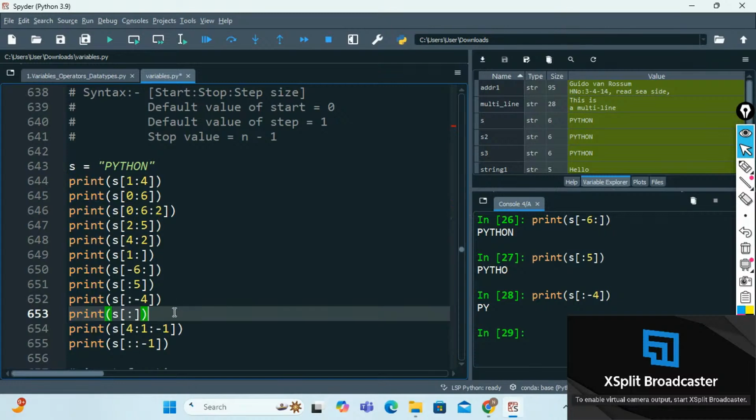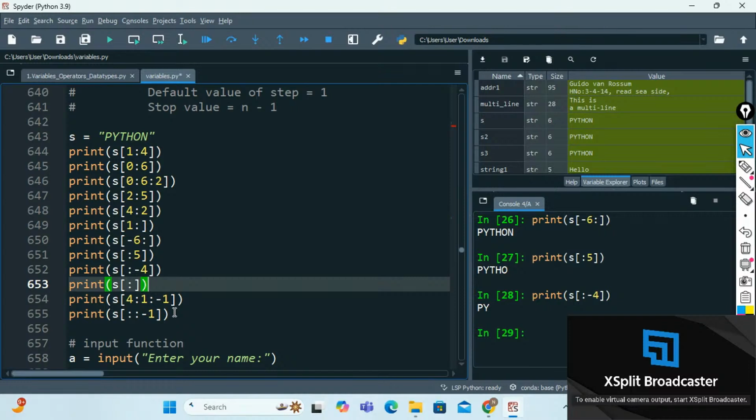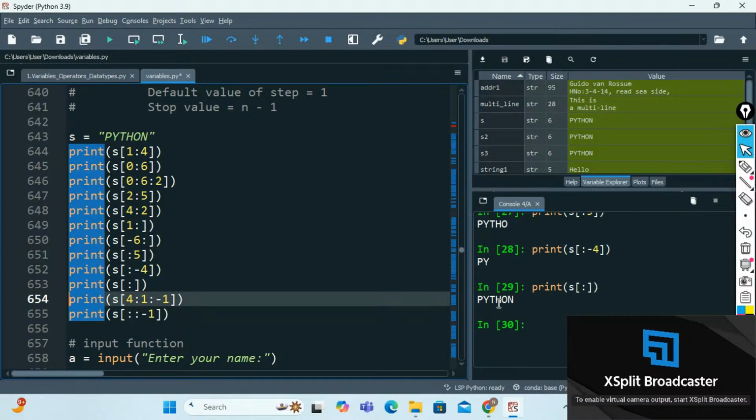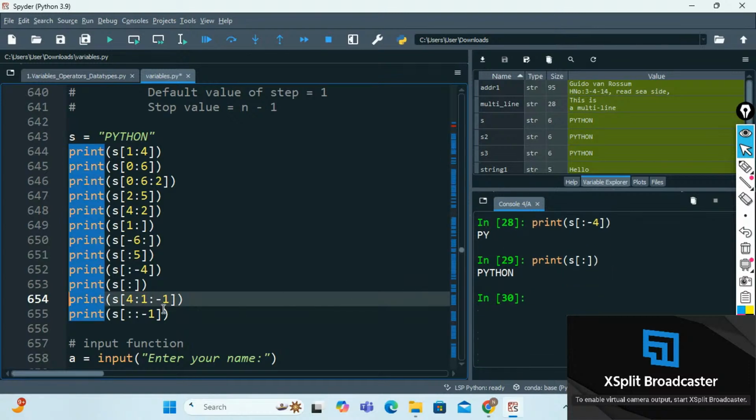What is the meaning for line number 653? Just keeping colon. What does that mean? Just colon represents to print the string as it is, the entire string. Yes, good. The entire string will be printed as it is. There is no start, no stop, no step. That is, the default values will be taken starting from 0 till the end, taking as step size 1.